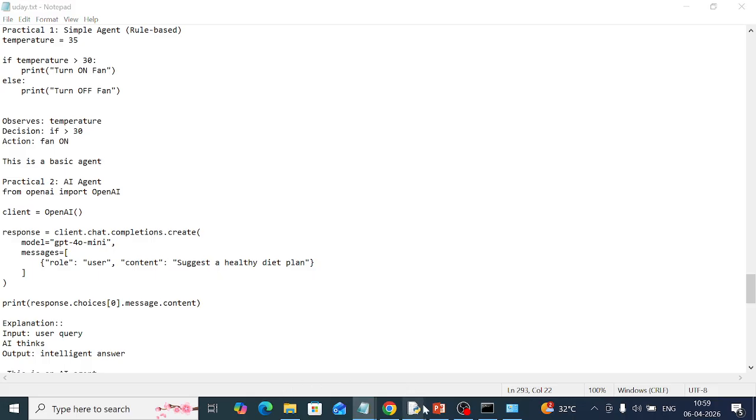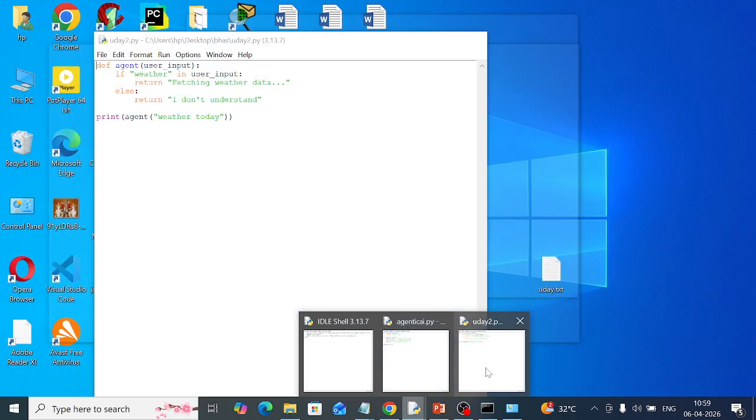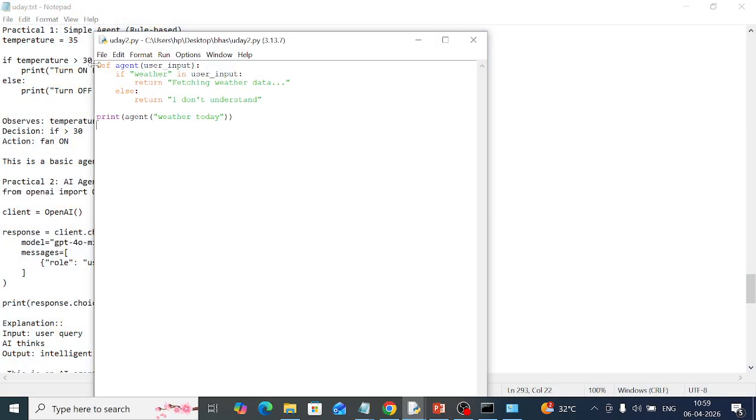I will show you another example. This is an example where I created a function agent. What this agent is doing: we create a function called agent. It takes input from the user. Then what will it do? It checks if the user asked about weather. If the user asked about weather, then the agent decides the action. Then finally calling the agent. Here first user input, then the agent thinks, then the agent decides, and finally gives the output.